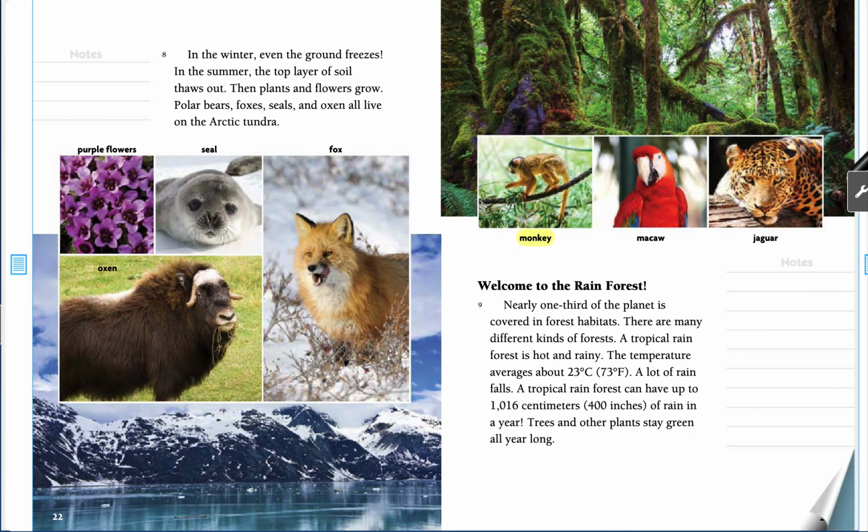Okay, we're going to pause there and look again for our key details still in the tundra, right? And here I would say that our key details are what lives there, and that is polar bears, foxes, seals, and oxen live on the Arctic tundra. And then in the summer, the top layer of soil thaws out. That's how they find food, so that's kind of an important detail there about how they survive. Okay, so our next habitat is the rainforest. Go ahead and highlight rainforest, and let's listen to find out more.